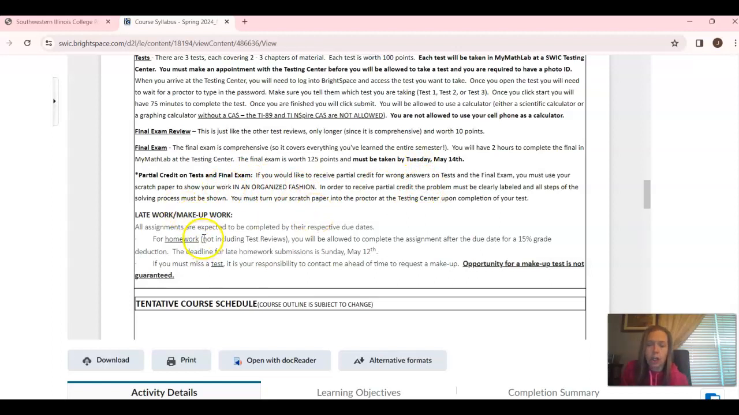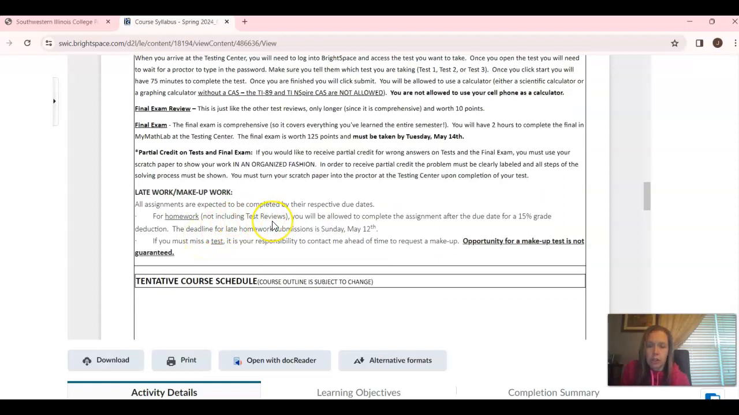Late work and makeup work. Homework, not including your test reviews, but just homework assignments. If you don't get them done by the due date, you can work past the due date on anything that wasn't completed on time, but there's a 15% grade deduction for working late. The deadline to submit any late assignments is Sunday, May the 12th. Okay, tests should be completed by the due date, no later than.